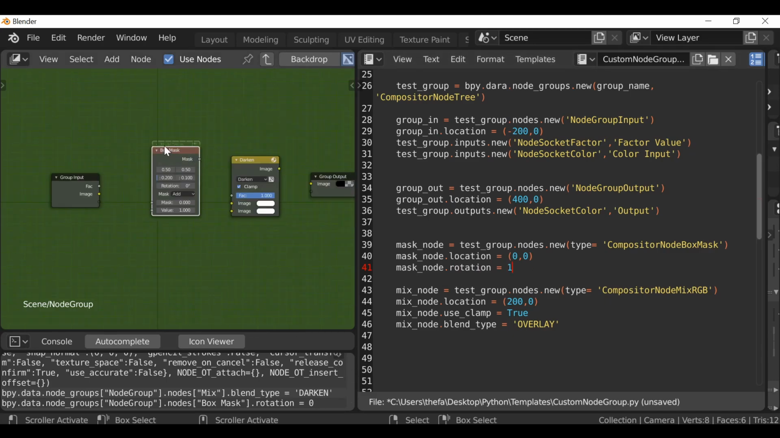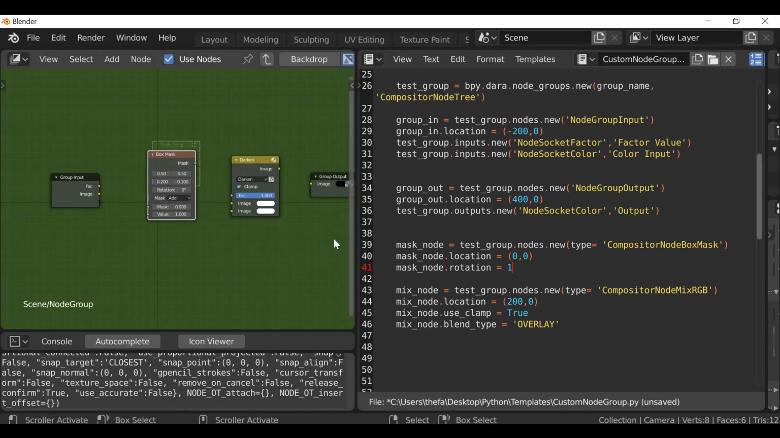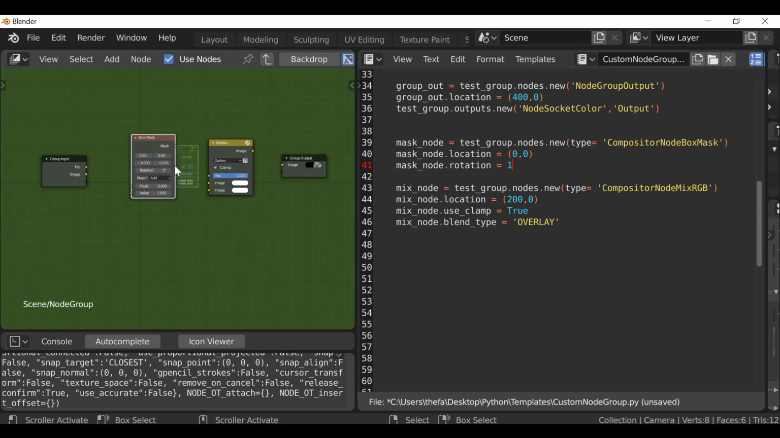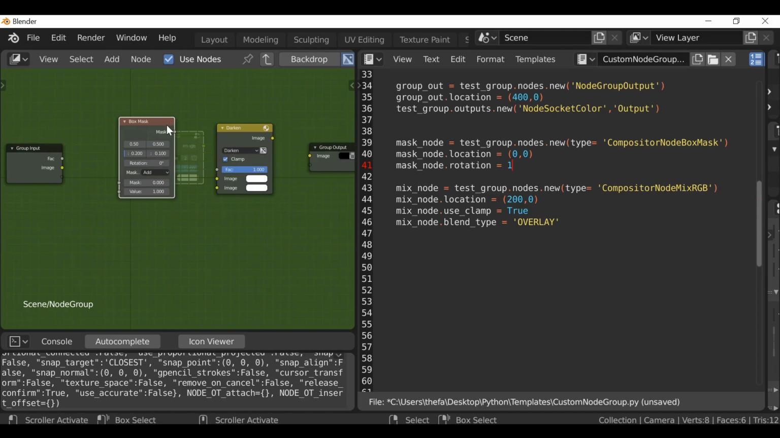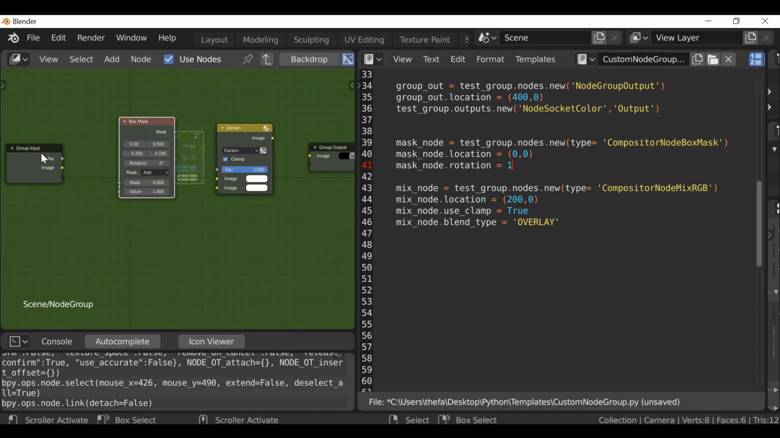So again, this works with all the nodes. You can define any of the values you want. Now the next thing we need to do is link the nodes together. So we need to create these connections wherever we want to create them. So let's do that here.